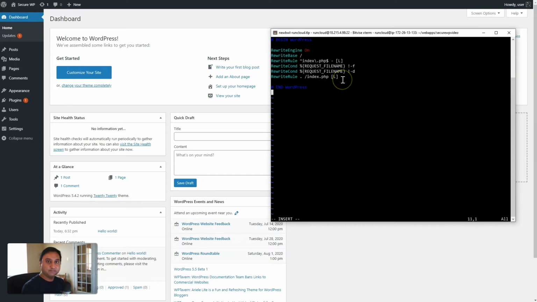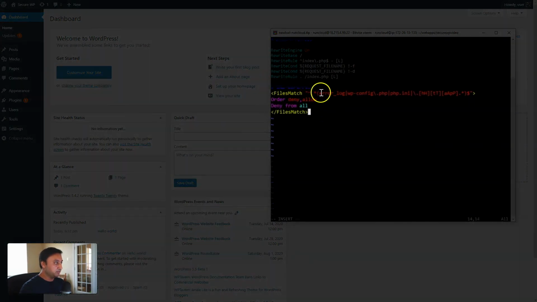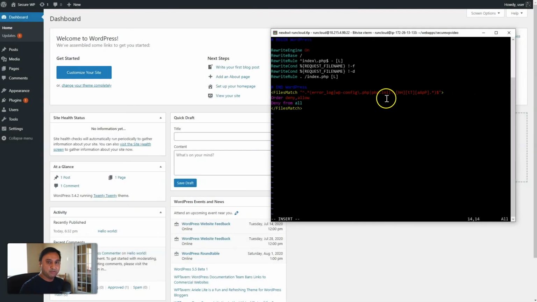Create an extra line, and then we'll paste this block of code that will secure and protect a majority of the important WordPress files on your server. If you just paste this in here, this will protect the error log, wp-config, php.ini, and several other files. So go ahead and save the .htaccess file once you've made these changes.